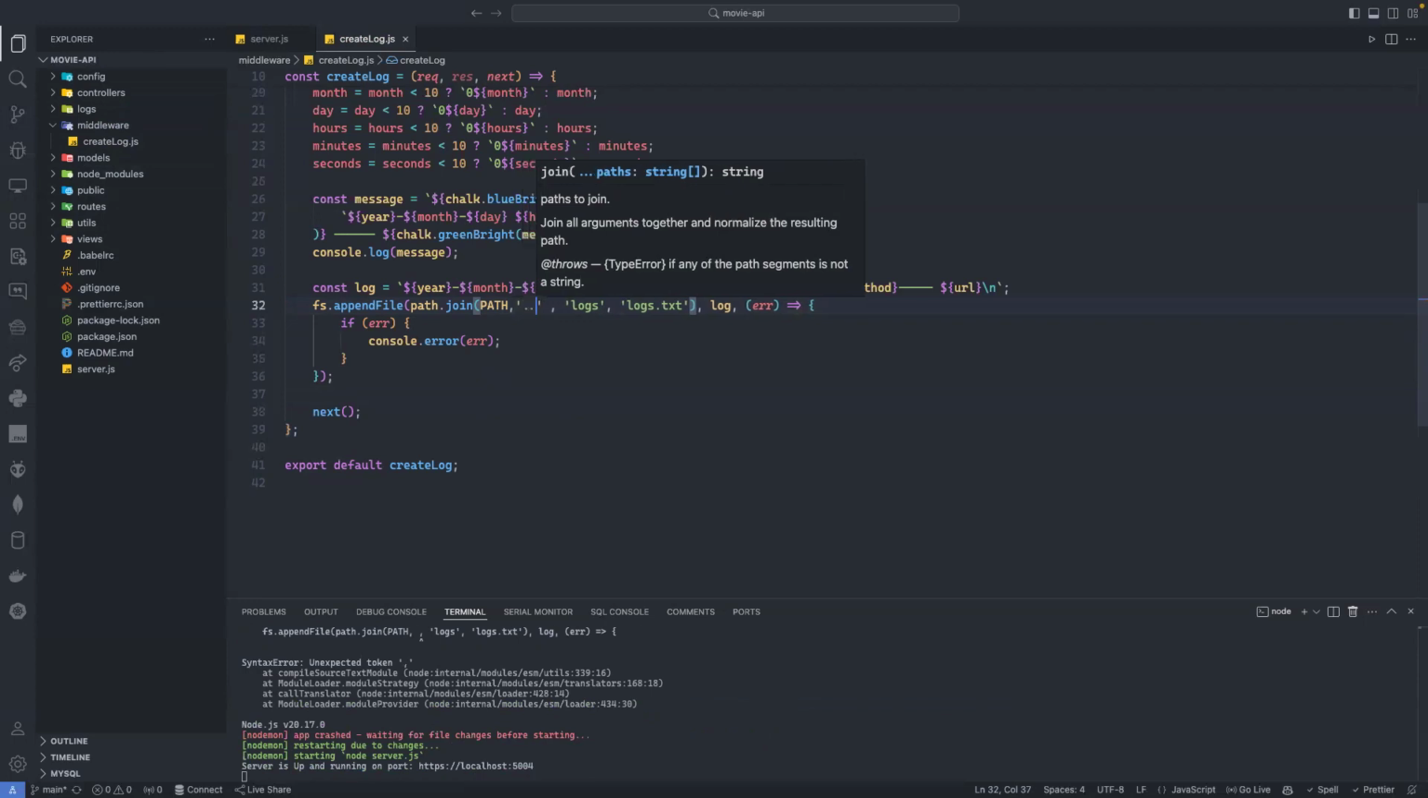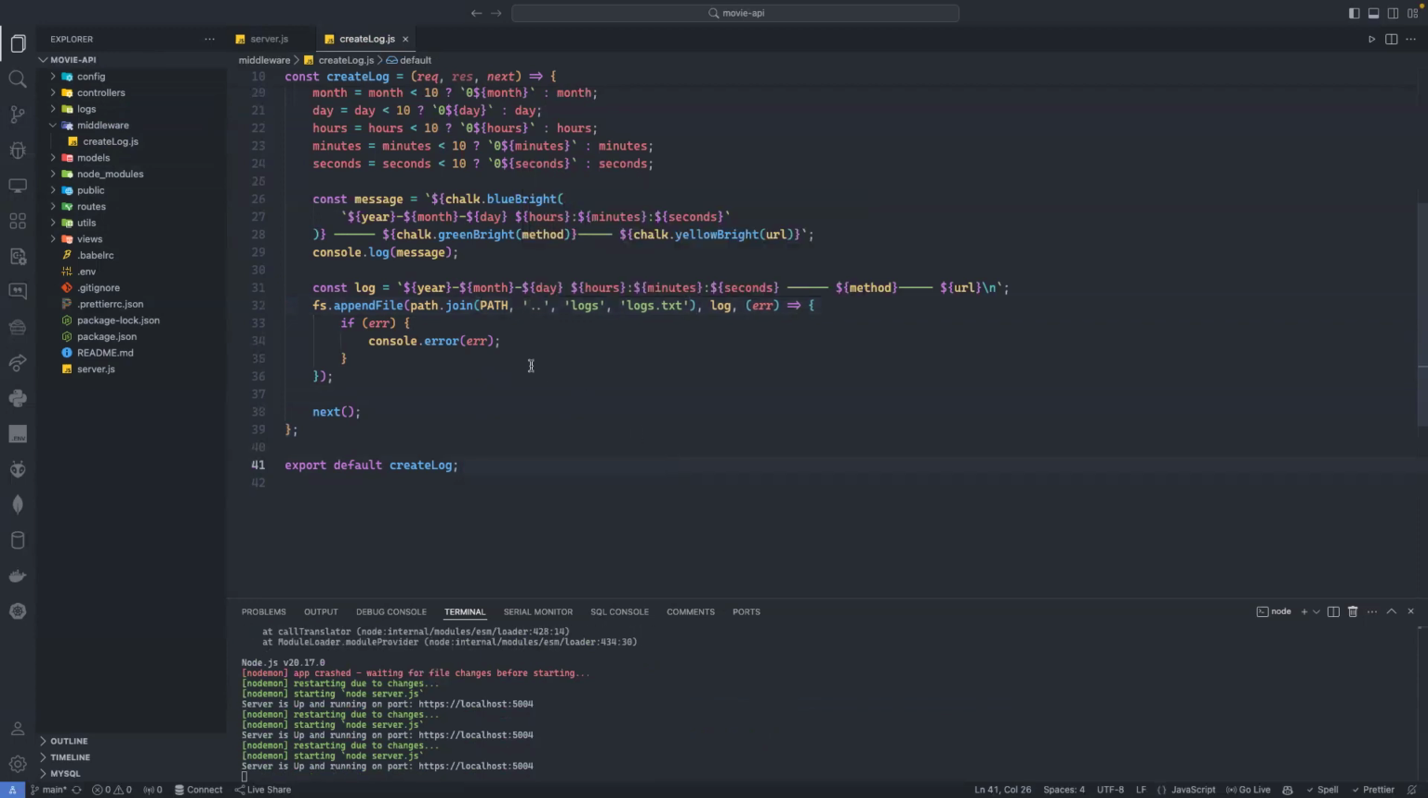Two dots. So what I'm doing here is the path to this middleware, so it gives me the current path. What's the folder for this file which I am working on? It's middleware. I am inside middleware, so I want to go out. How can I go out?